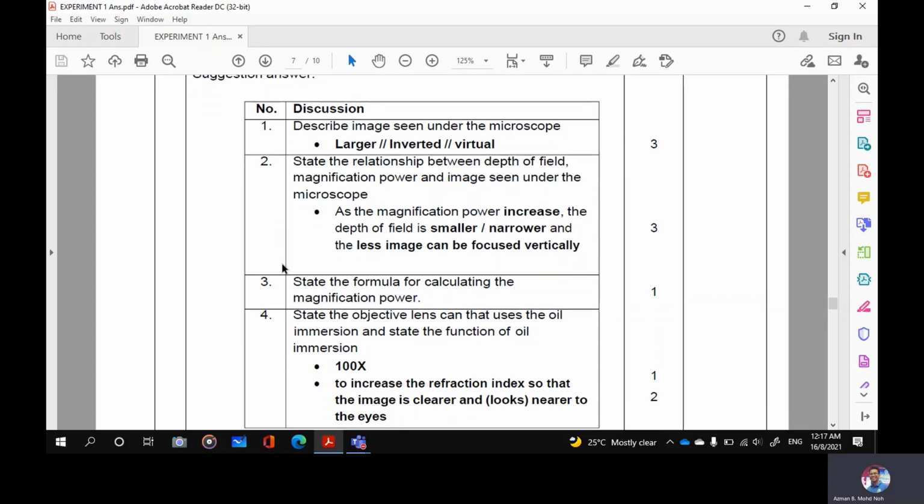Then you can also state the relationship between the depth of field, magnification power, and the image seen under the microscope. So you can write this particular statement in your discussion part. As the magnification power increases, the depth of field is smaller or narrower, and so less image can be focused vertically.